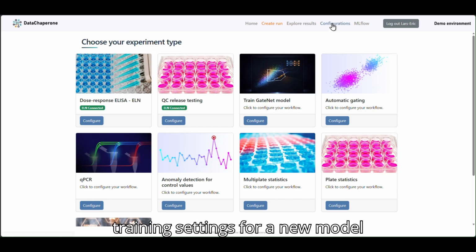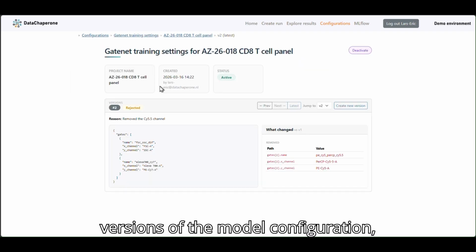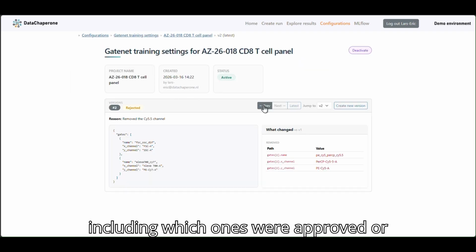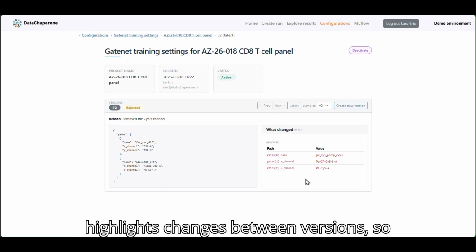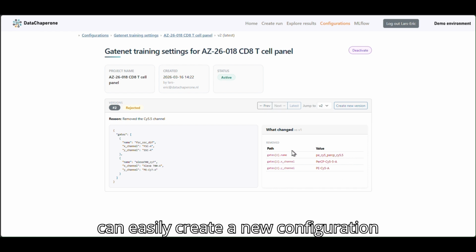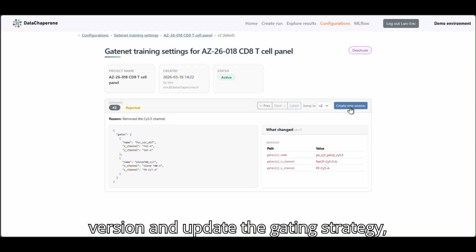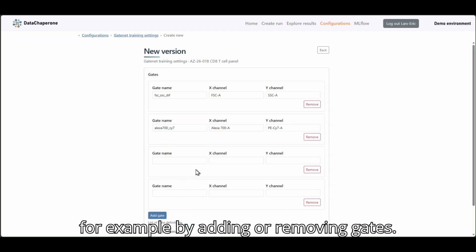First, we configure the training settings for a new model version. Here you can see the different versions of the model configuration, including which ones were approved or rejected. The configurator also highlights changes between versions, so it's always clear what was modified. You can easily create a new configuration version and update the gating strategy, for example by adding or removing gates.